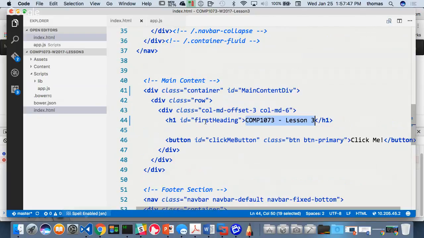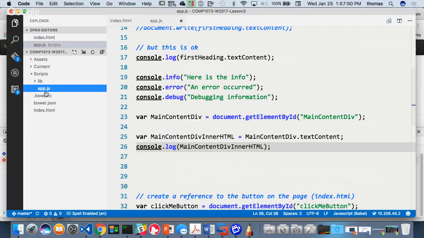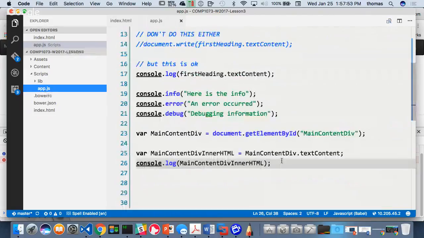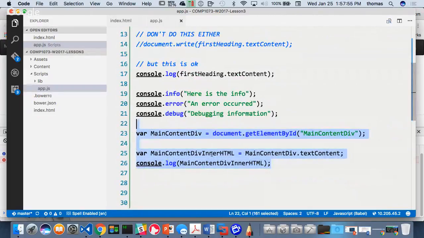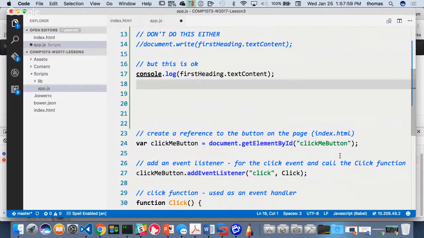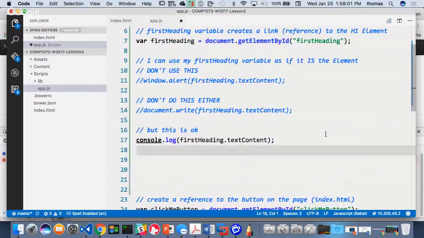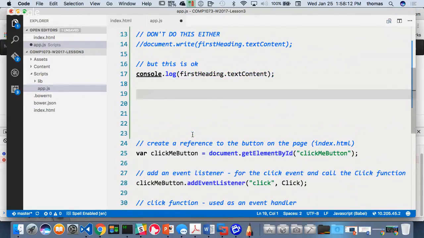Let's go back. So here's my code. Let's get rid of this stuff here because we don't really need to see this right now, right? And all this we can get rid of too because this is just showing you what all these do. And this is recorded, so you can always go back and check out what those do. But I've got my first heading, and I have a reference to my first heading. And I want to write to the text content area of my first heading. How do I do it? It's pretty simple, actually. It goes like this.